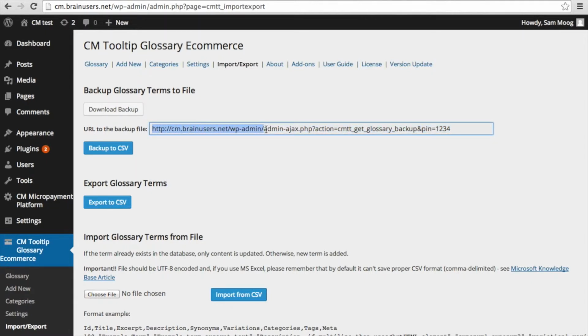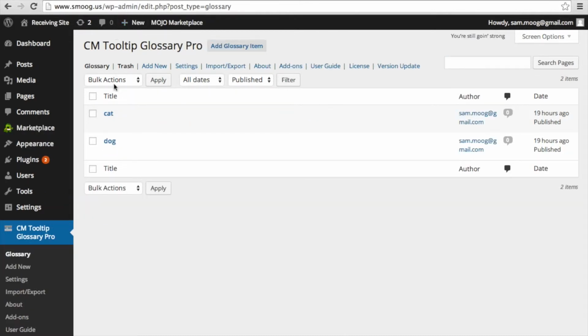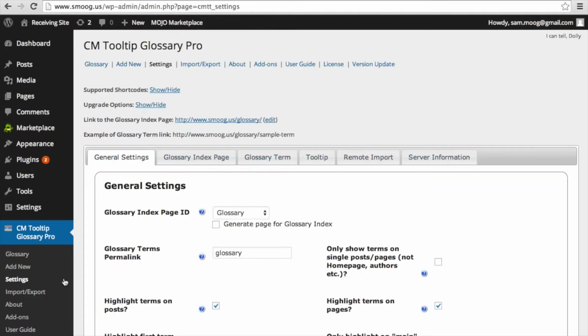But before we head over to the receiving site, I want to show you the terms that are in the parent glossary, which we will then back up and transfer over to the receiving site. So as you can see, in this glossary, I have three terms: apple, carrot, and salmon. If we head over to the receiving site's glossary, you can see here that I have two terms, cat and dog.